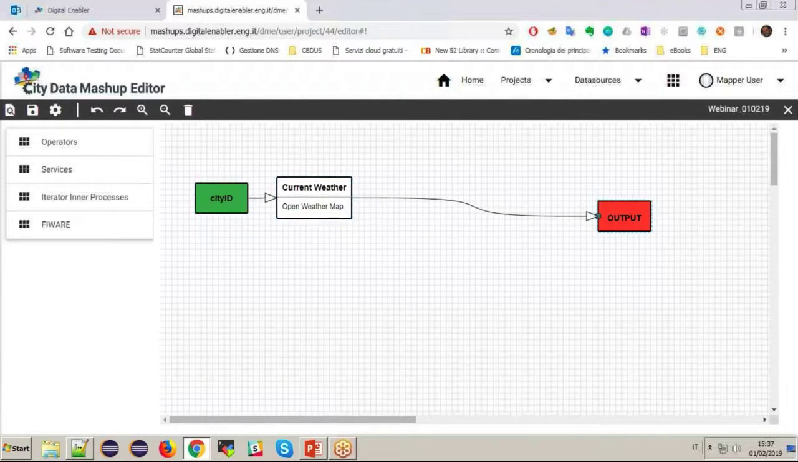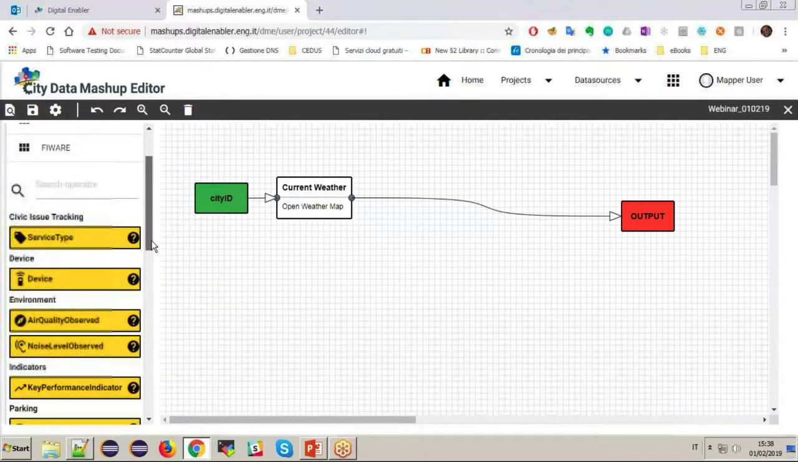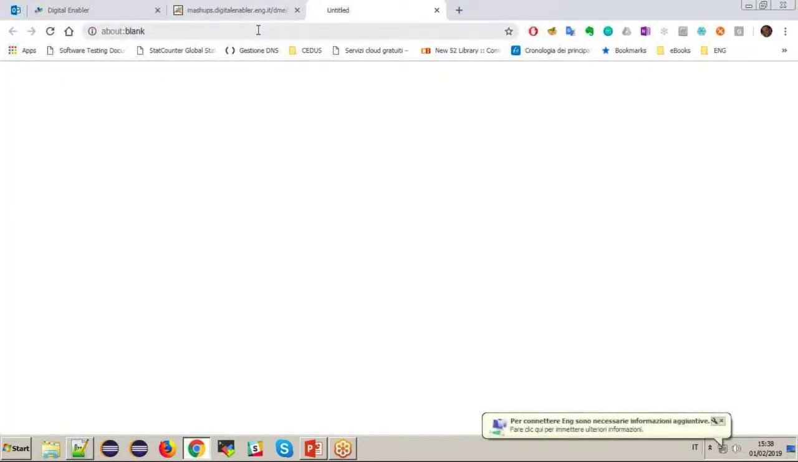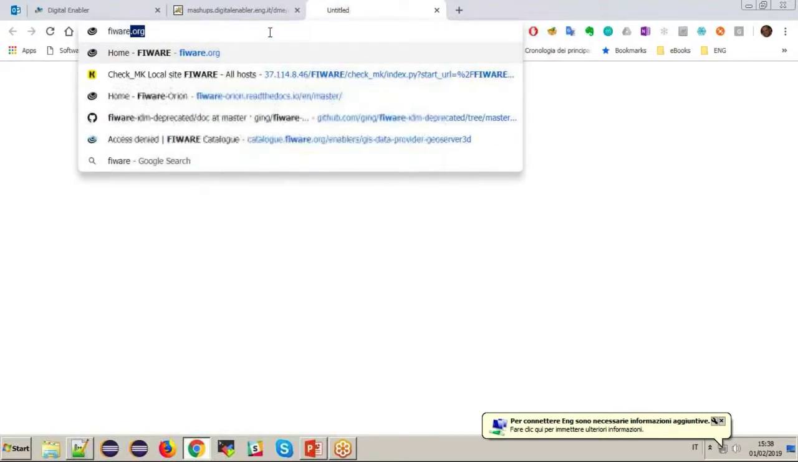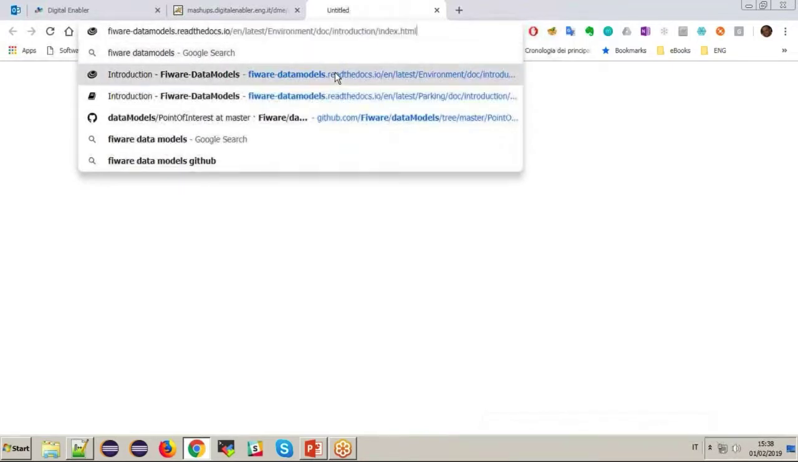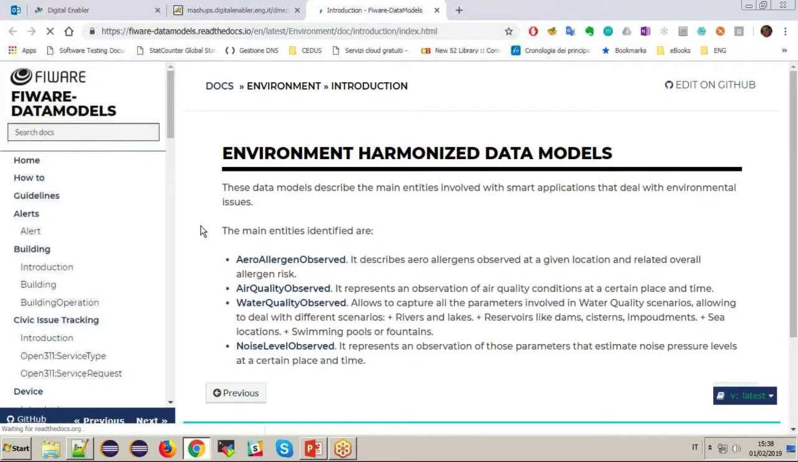Now, what we want to do is harmonize this data structure to a simpler data structure based on the FIWARE data models. What are the FIWARE data models? The FIWARE data models are a data structure defined in the FIWARE ecosystem, for many use cases, for many verticals.